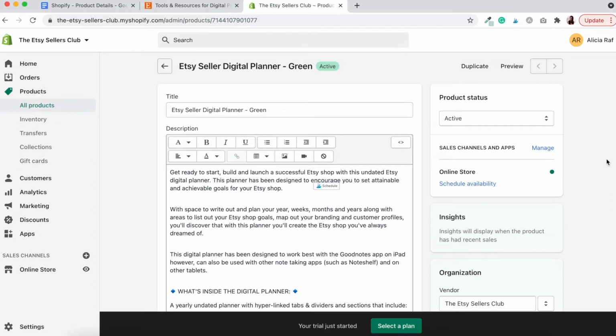So let's go ahead and I'll show you how you can actually add this app to your online store or to your Shopify account. So that way when somebody does purchase this item, so this Etsy Seller Digital Planner, they will actually receive the digital product itself, okay? So that's kind of where it differs from Etsy. So in Etsy, when you are creating the listing, you can automatically upload your digital products to the Etsy listing itself. But here in Shopify, we have to do it a little bit differently. We have to take that extra step.